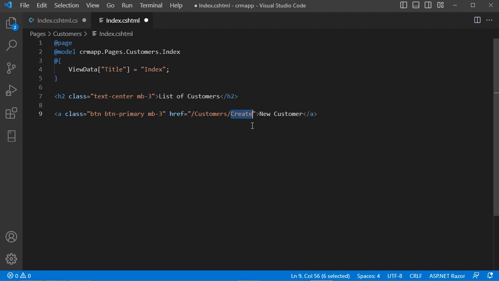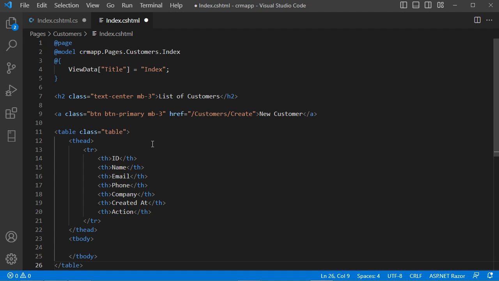So this Razor page does not exist for the moment, and later we have to create it in the customers folder. Then let's display a table. So this is a bootstrap table. We have the table head and the table body. In the table head, we have these columns. So we have the customer ID, the name, the email, the phone number, the company, created at, and the action. So in the action, we will add two buttons, the edit button and the delete button.